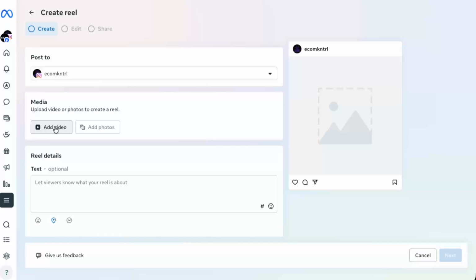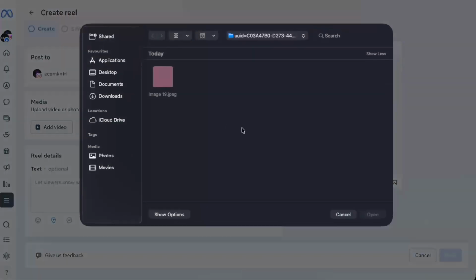Next, it's time to add your actual video. Look for the button that says Add Video and click it. A file picker will pop up, letting you browse your computer. Select the reel video you've already created and wait for it to upload. Depending on the file size and your connection, this might take a moment.